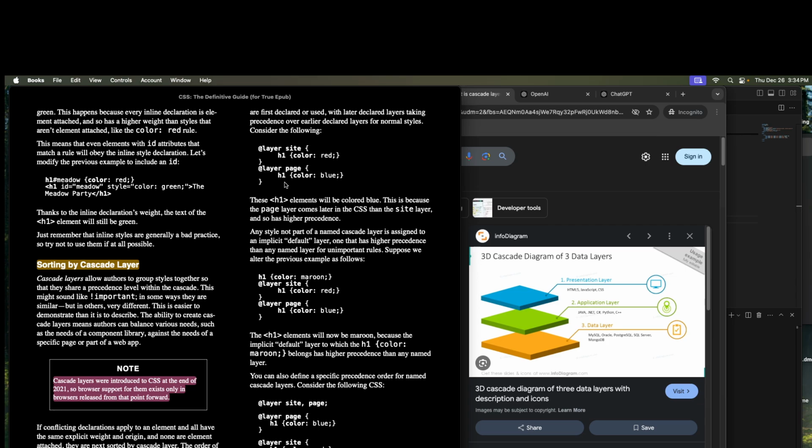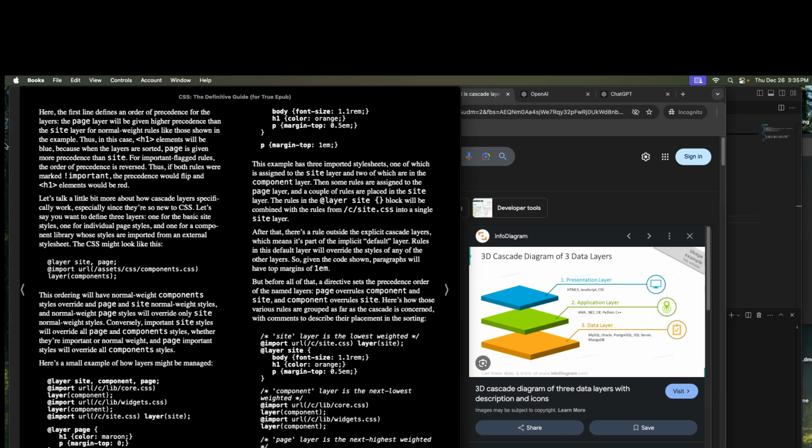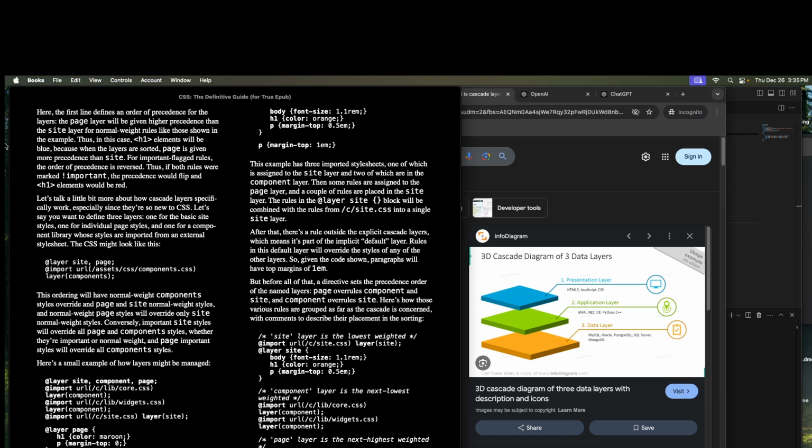Any style that is not part of a named cascade layer is assigned to an implicit default layer that has a higher precedence than any named layer for normal rules. Suppose we have the H1 will now be maroon because of the implicit default layer. You can also define a specific precedence order. The first line defines an order of precedence.